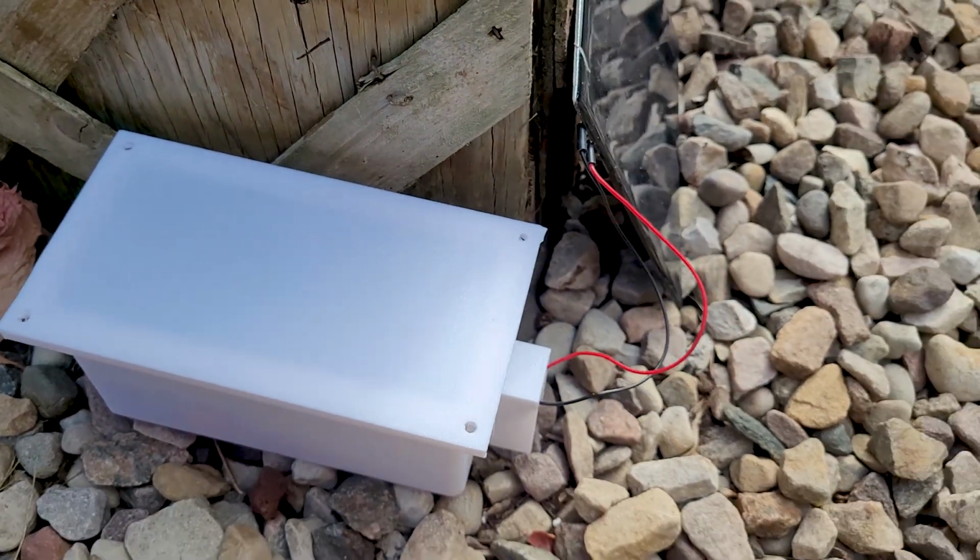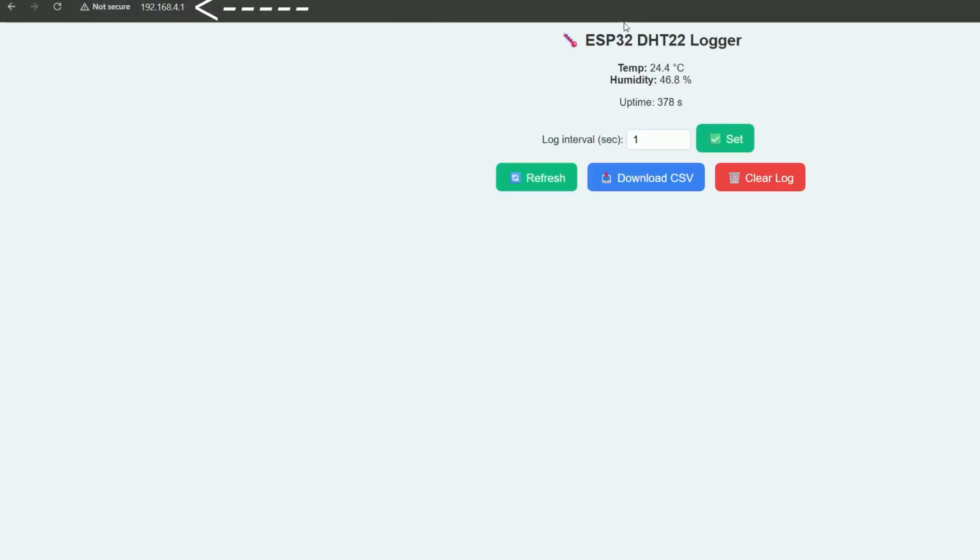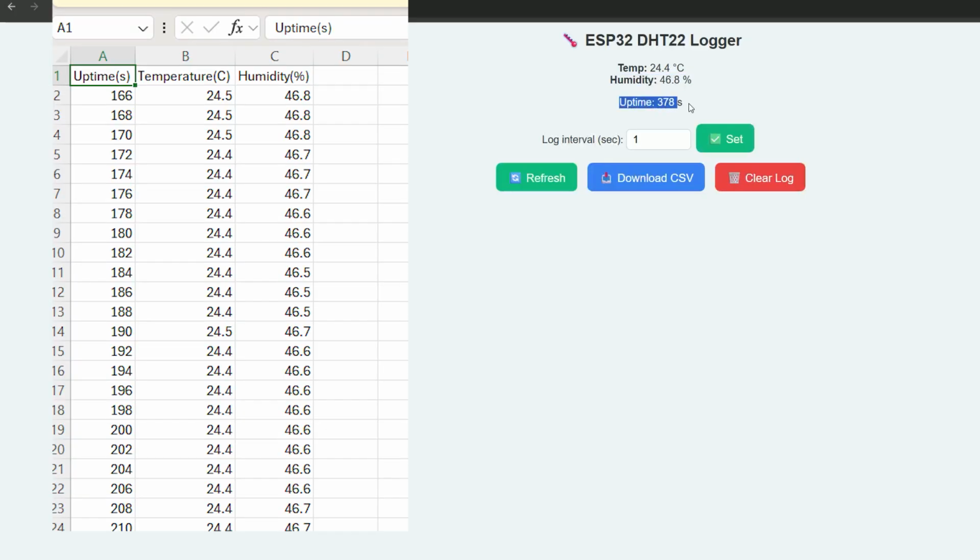Software-wise, there's two ways we can configure the setup. One such way is as an access point, where the ESP32 generates its own Wi-Fi network, which we can connect to, and then head over to a web page on the default gateway, which will display our data in real time. We can also change the log interval, which saves the data onto onboard memory, which we can download in a CSV format anytime we want off the network.